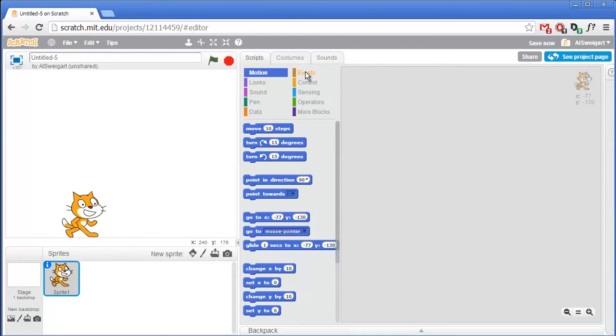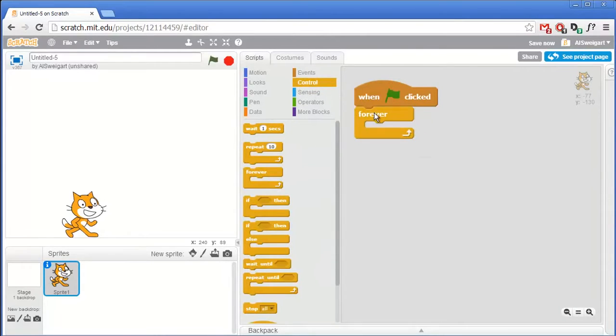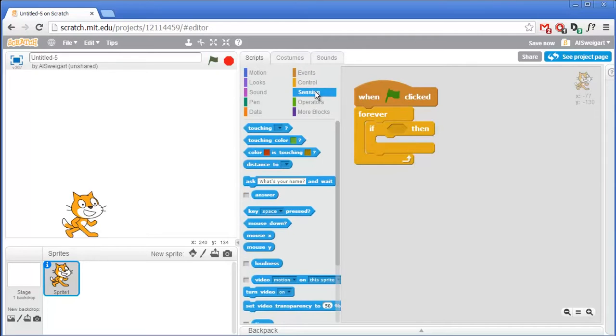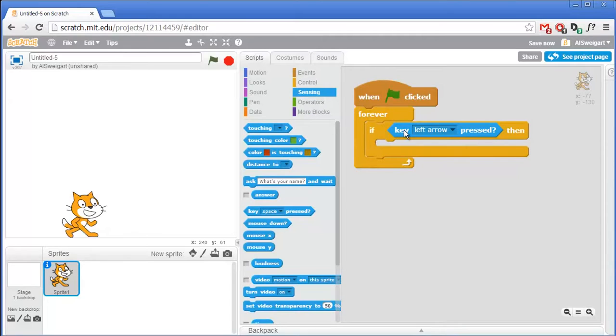So the very first thing that we'll do is go to the brown Events section and grab that When Green Flag Clicked block, and then add a forever loop underneath that. And this forever loop will constantly be checking if we're holding down the left and right arrow keys to move the cat to the left and right. So from the light blue Sensing category, grab this key space pressed block and click on the black triangle to change this to the left arrow. And so when the left arrow key is pressed, we'll want to move to the left.